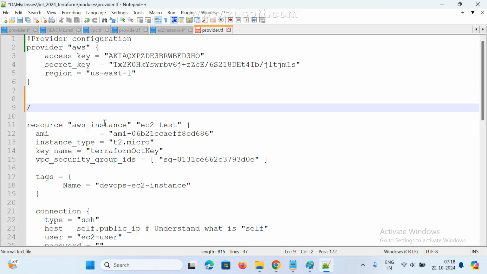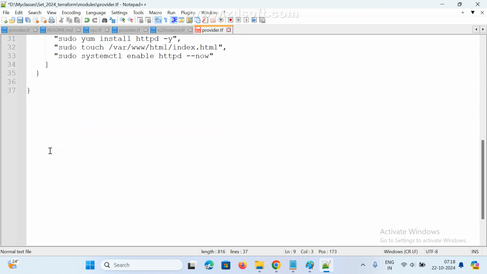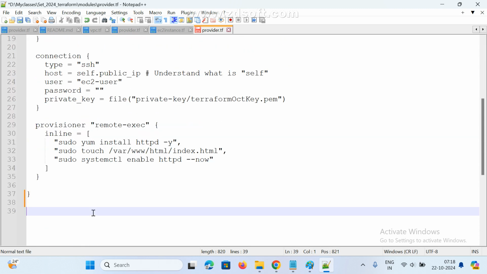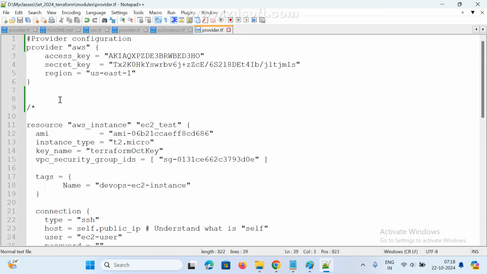Try to understand, I am commenting it out. I don't want everything here. I am going to split. This and all I am commenting. Okay. Let's start. Now, this is the common code, whichever region you want.